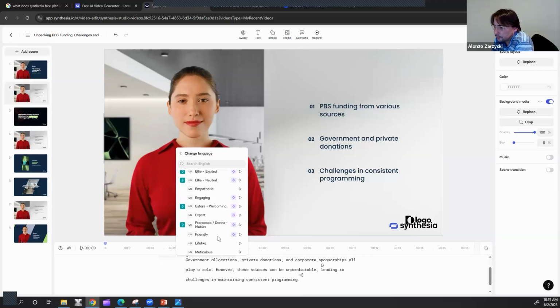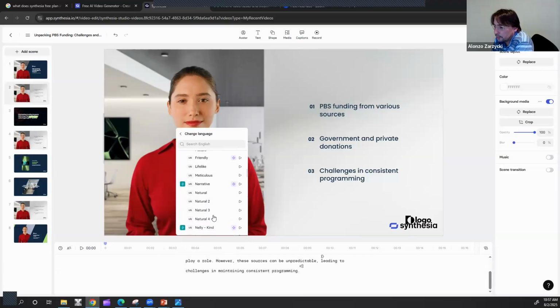Let's see. See this one. PBS funding comes from various sources, each with its limitations. Government allocations, private donations, and corporate sponsorships all play a role.